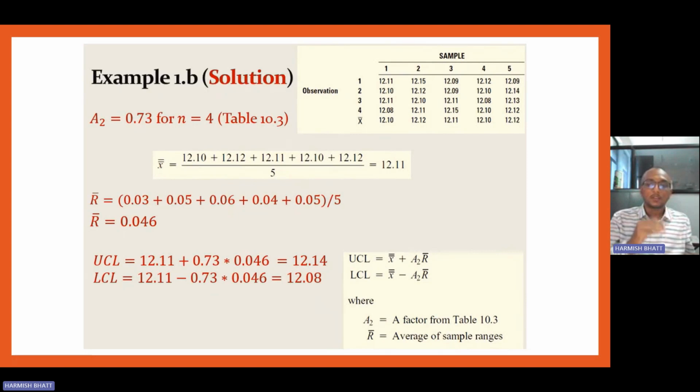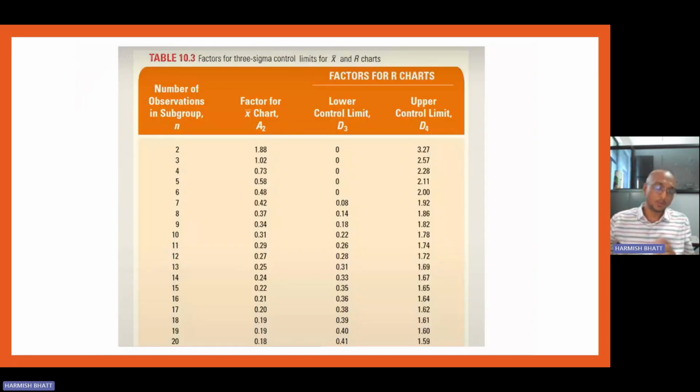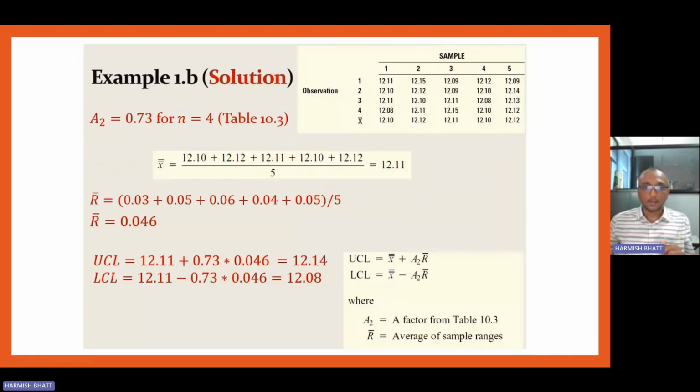Okay. So likewise, you can solve any example, or you can prepare an X bar chart by using this methodology and these equations. When the value of standard deviation is not given to you, you need to take the support of this particular table. From this table, as per the sample size, that is the value of small n, you will be able to pick the value of the A2 factor, then put it in the equation, plot the X bar chart, and then decide whether the process is under control or not.